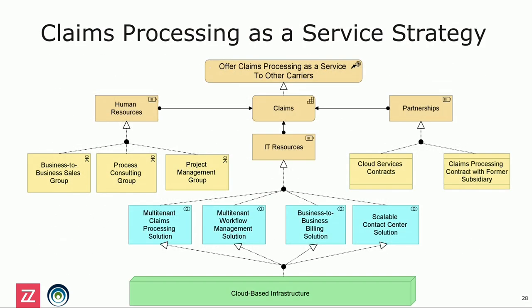So in this first picture, I talk about how a company can apply various resources to a particular course of action, which is offering claims processing as a service to other carriers. We see that the company has a claims capability that realizes it. And to that capability, we've assigned three essentially groups of resources.